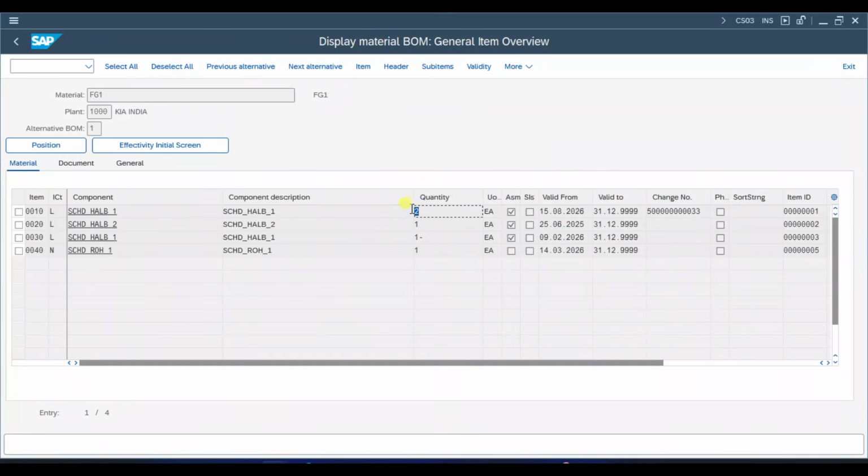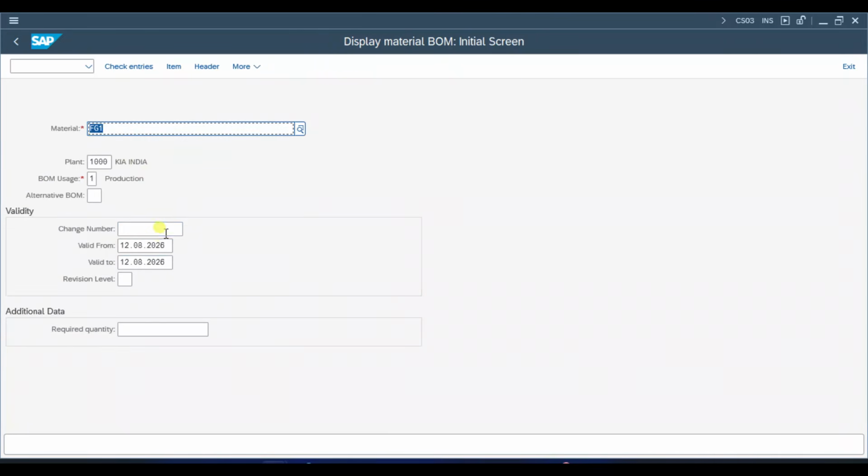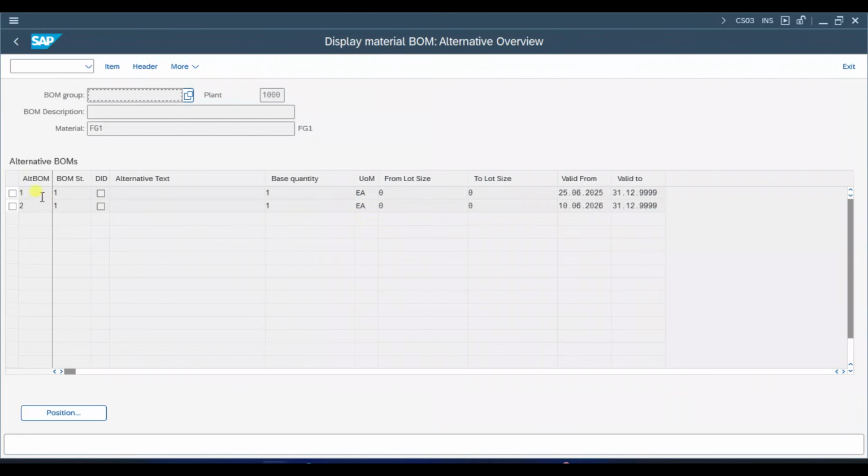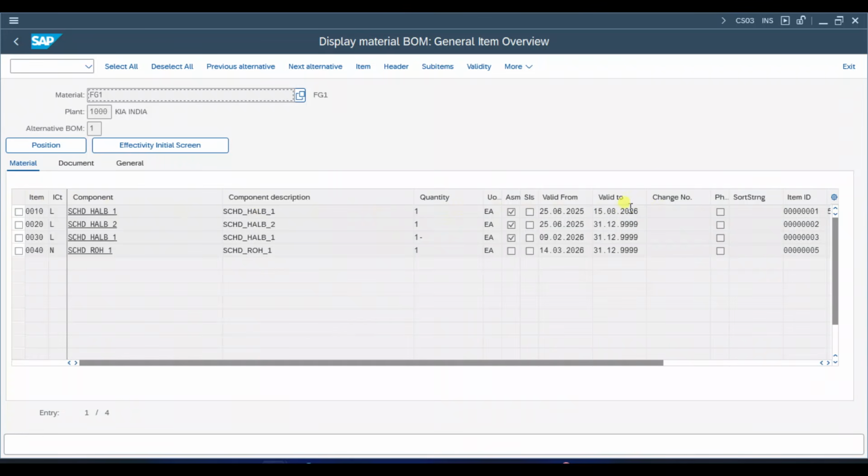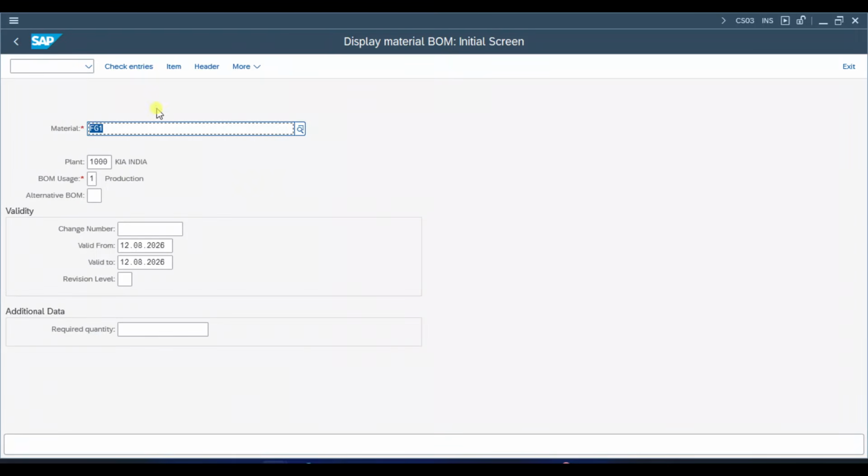If I go into the details of the bill of material using the change number, you can see that the change I did by increasing the quantity is valid from August 15th 2026 based on this particular change number. But if I go into the details of the BOM without using a change number, then it will show me the previous data that will be valid until the 15th of August. Okay, so this is the main purpose of creating a change number. So you can control the changes that are being done at a master data level.